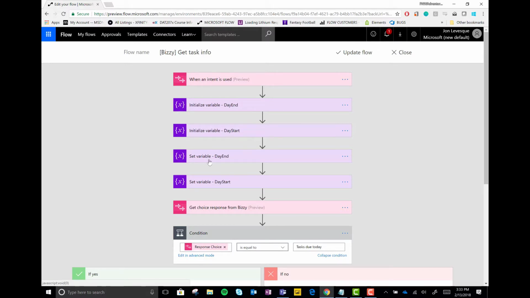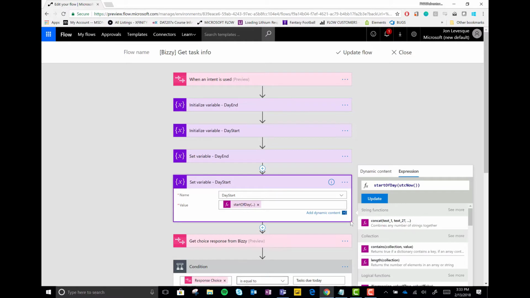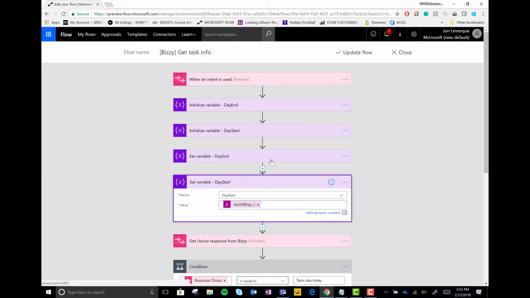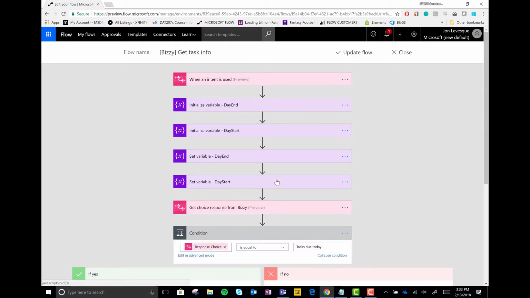Now down here to set variable, we're now putting something in that box. So if we look at day start, we can see that we added an expression in there. That expression is that start of day equals UTC now. Okay? And the variable end of day is the start of day plus we add days to UTC now. We add one day to UTC now. So those are our start and end variables that now we can reuse over and over again inside of our flow. We don't have to type that expression over and over.